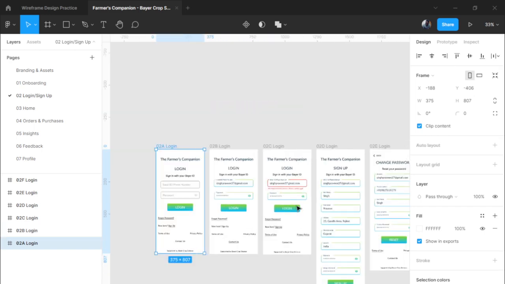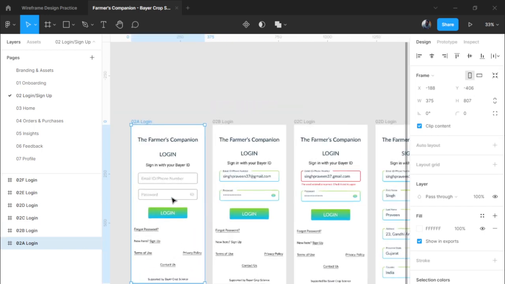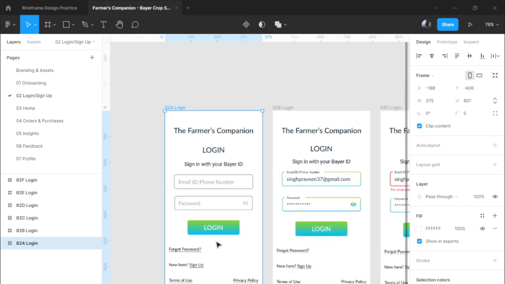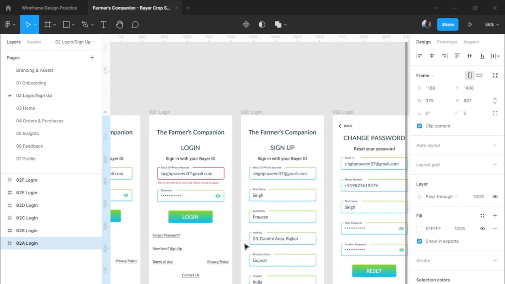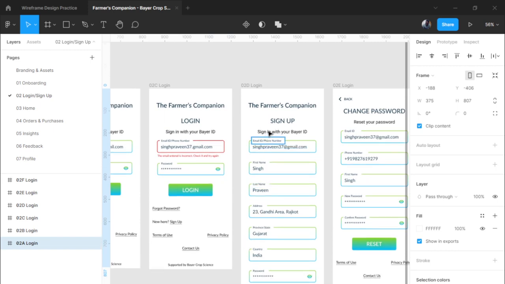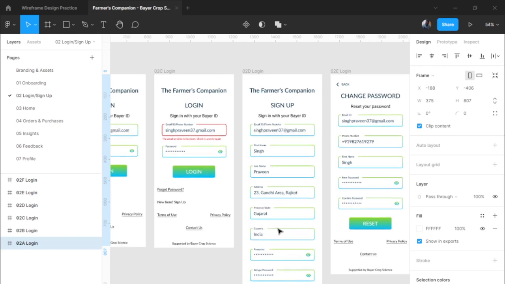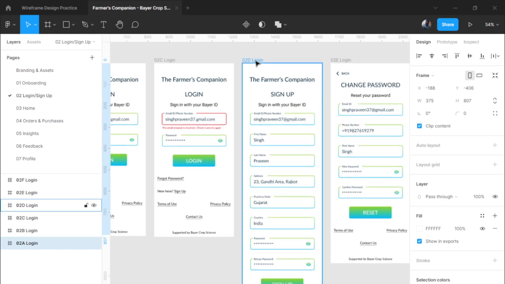So now, just as I said, this was login. There are not too many text fields to work with here. This design was something I was working on for Bayer Crop Science. Now, obviously, you are looking at this in the video right now. This is the login, and it's longer than the rest.